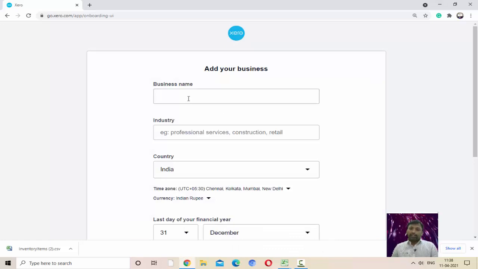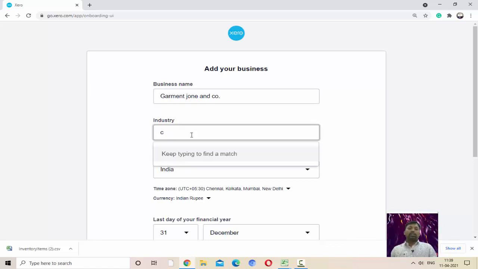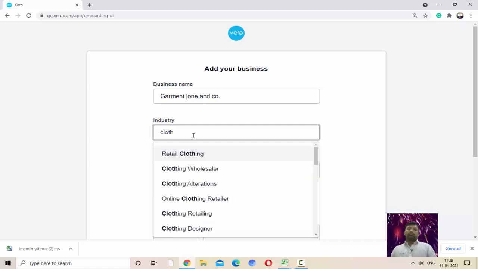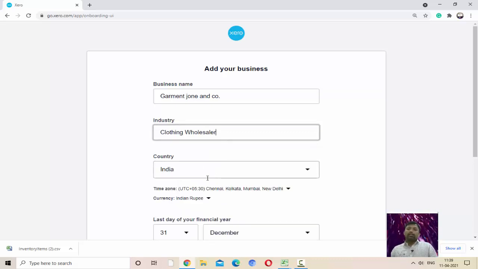So guys, now the screen is open. Add your business name here, like Garments John and Company. So it's the name of our business. Enter the name and then select the type of business from the industry option, like cloth business or retail cloth business or wholesale cloth business. Select from here the type of business you are running, like retail clothing business, clothing wholesaler, clothing alteration. Select this type of business we are doing.